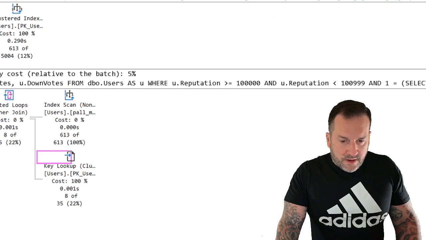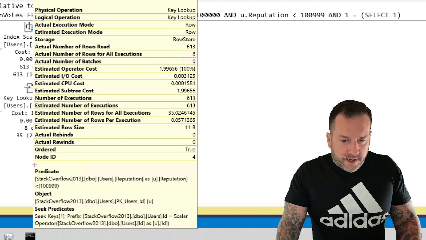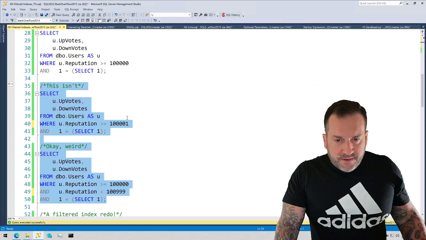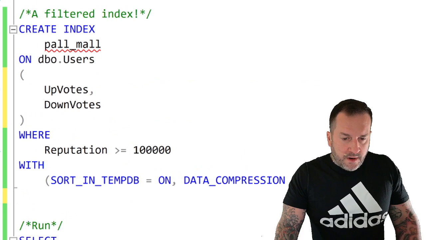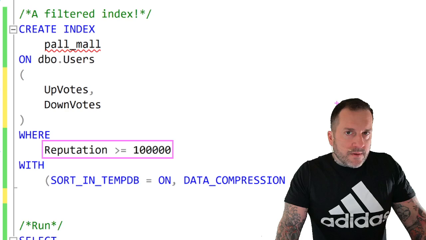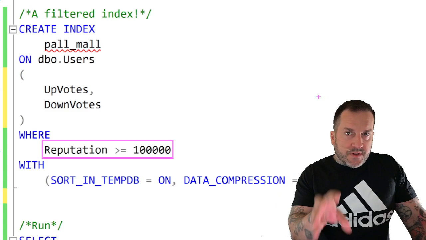And that lookup is figuring out which reputation values are less than 100,999. The reason for that is because when we created our filtered index way up here, the only thing we did was tell SQL Server that all the values in this reputation field are greater than or equal to 100,000. We did not put the reputation column into the index so that SQL Server had all of the literal values that are stored in this column available to it in the index.